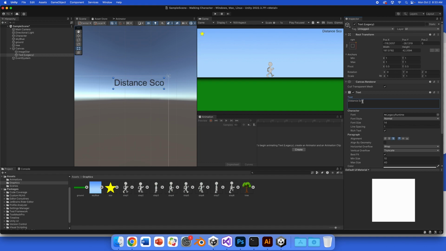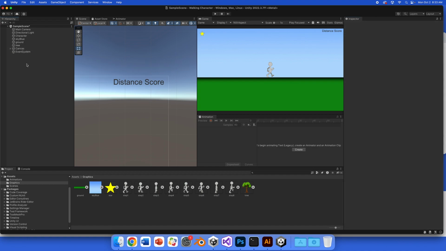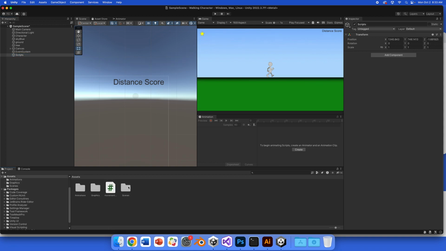Right now we're going to write a code file that will make that change as we walk. So let's go ahead and get right into that. I'm going to right click and say create empty, and this is a new object. I'm going to call this scripts. I'm going to attach a script to this. Let me go into this assets folder here, and what I think makes things cleaner.